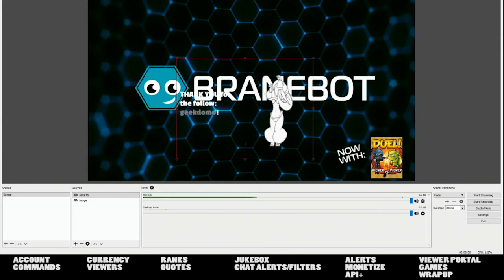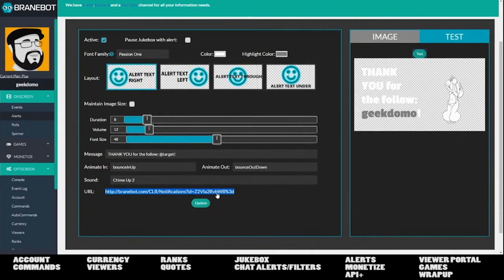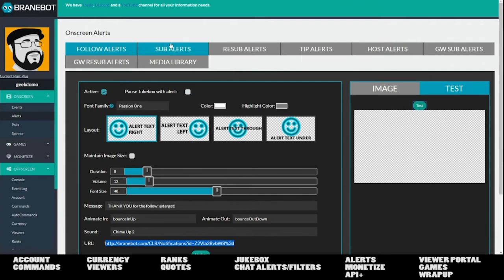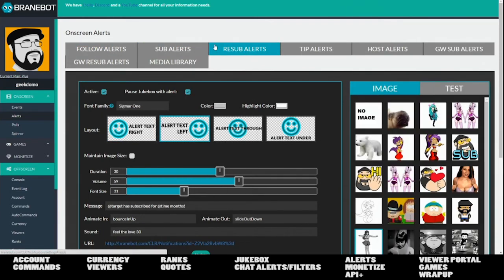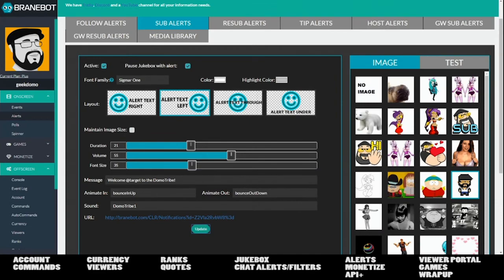There we go. All right, so how I did that was, all you do is you click down here, you'll have a URL, and the URL stays the same, but the alerts you can change however you want. This is our brand new alerts page, and you can set the image on the left or the right, the text on the side or under. You can click on the image that you want it to be. Say I want this little Geek Domo here, and hit update. Now all I've got to do is up at the top, I say test.